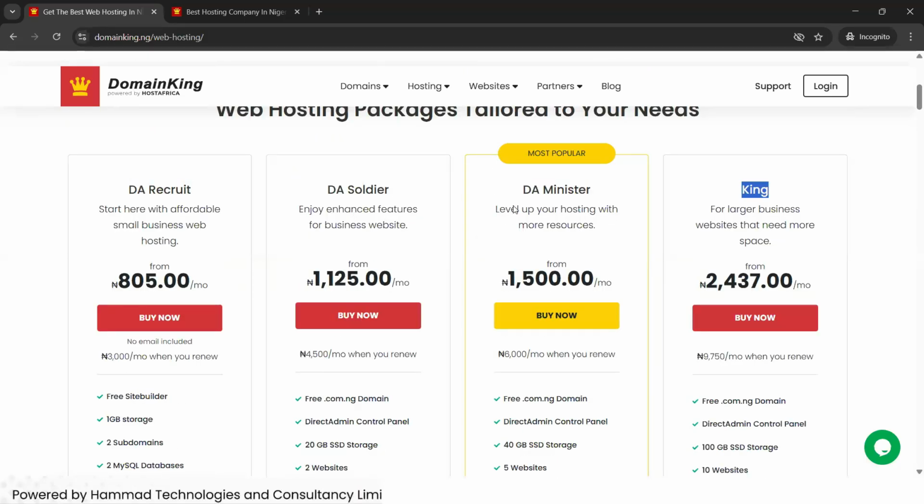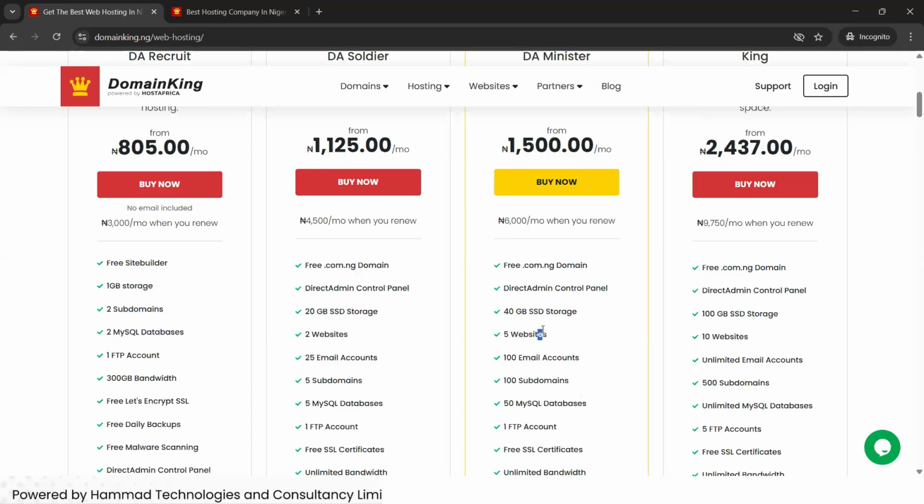You see, this one is the most popular. This is what a lot of people are using. But this one, if it is for a single person, is fine. You can use this one. You can create 100 subdomains, 100 emails, and the rest. This one is okay. It's fine. You can go for it.